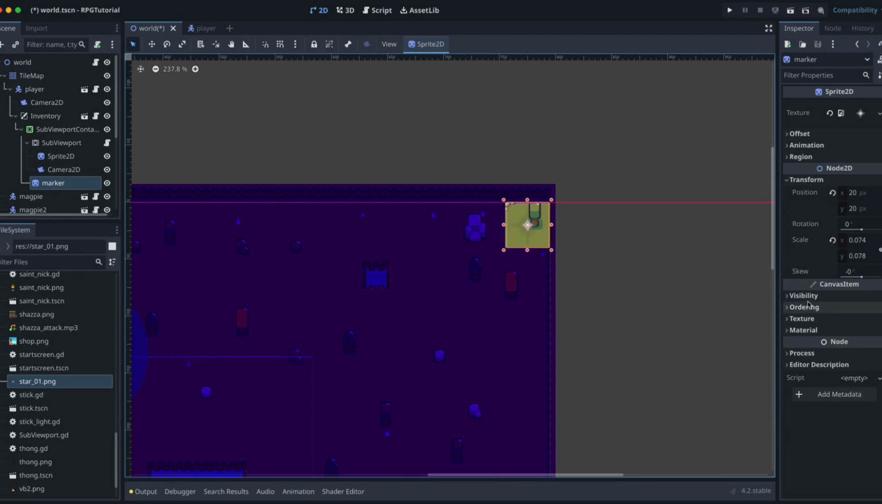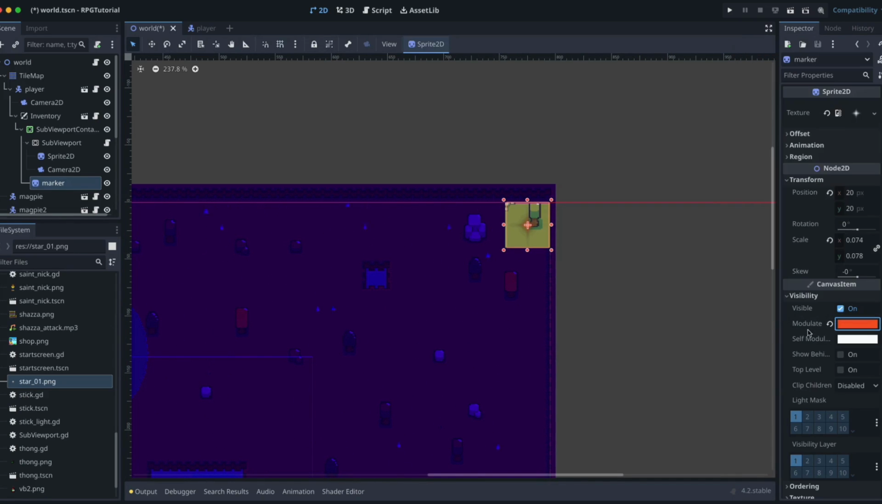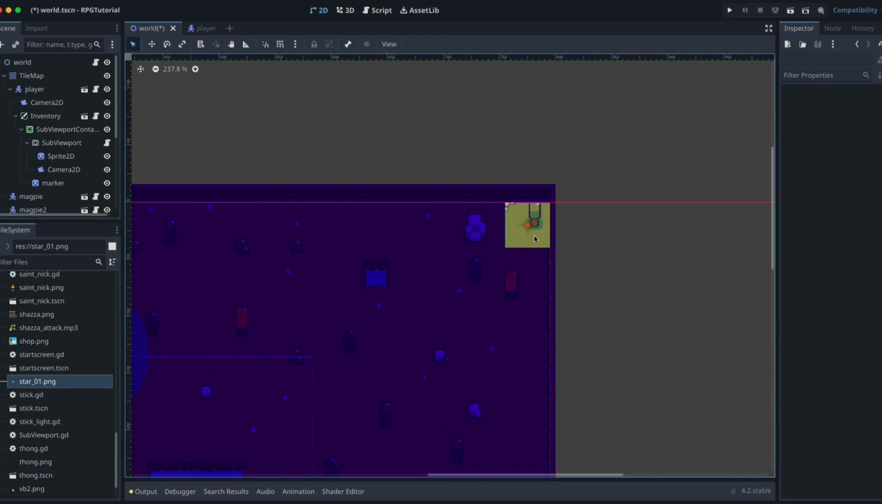So we're going to then go down to our visibility and to our modulate function. And what we're going to do is just give it a red color, right? Done like that. Let's have a look at our scale. I reckon we can go even smaller. 0.05 maybe. Let's have a look at that. Yeah, I reckon that's good enough. So that's just going to show us exactly where our player is on the minimap at any given time.